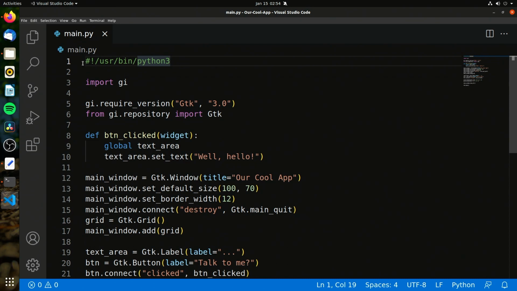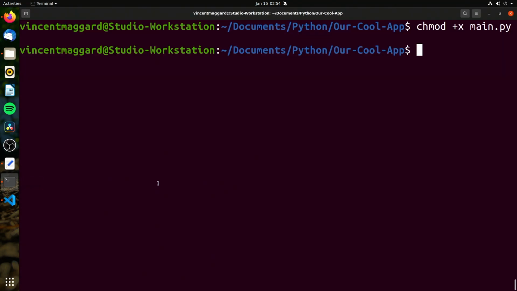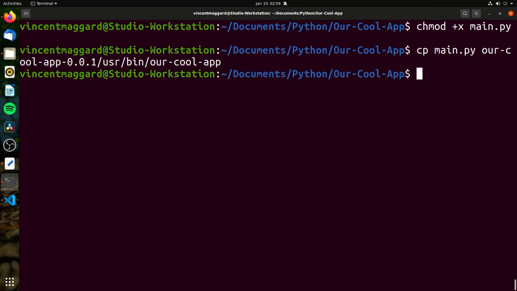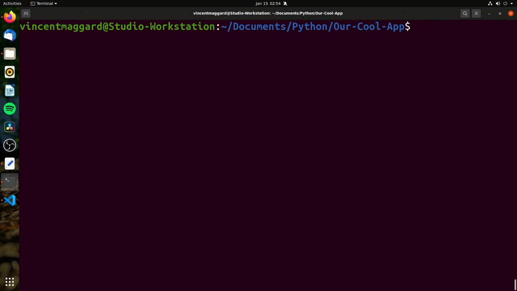So here it is. The shebang tells us where the Python interpreter is. In our case, on Ubuntu systems, it's usr/bin/python3. So you'll put this in as your first line. Okay, I'll put a Git repo up, so if you all want to check this out, you can. But now we're going to just copy our main.py over using cp, to our main app slash usr slash bin slash r-cool-app. Just like that, we've copied over the file that we need to make this all work.